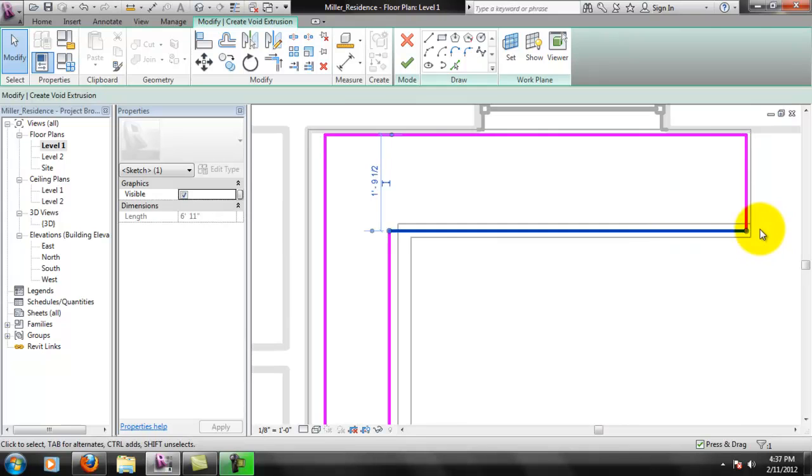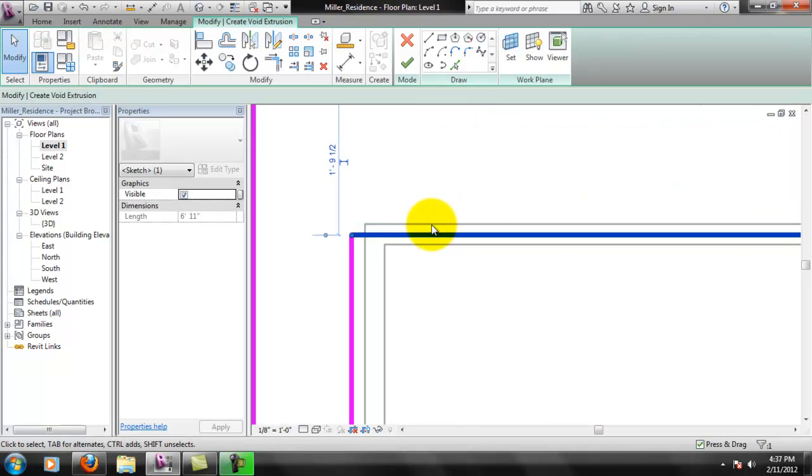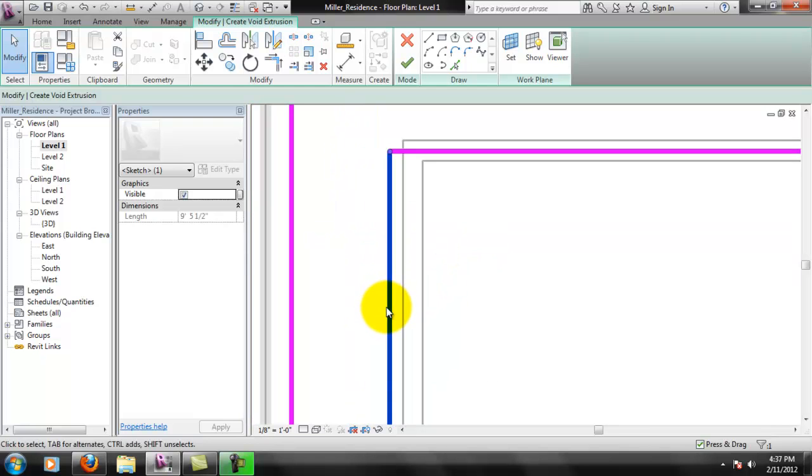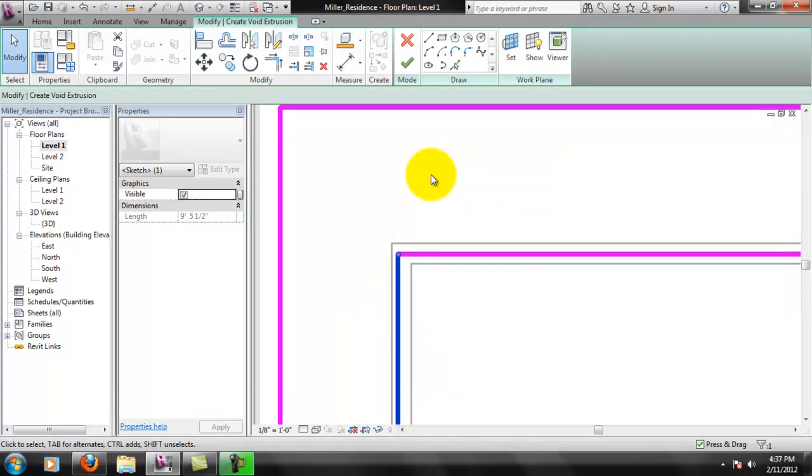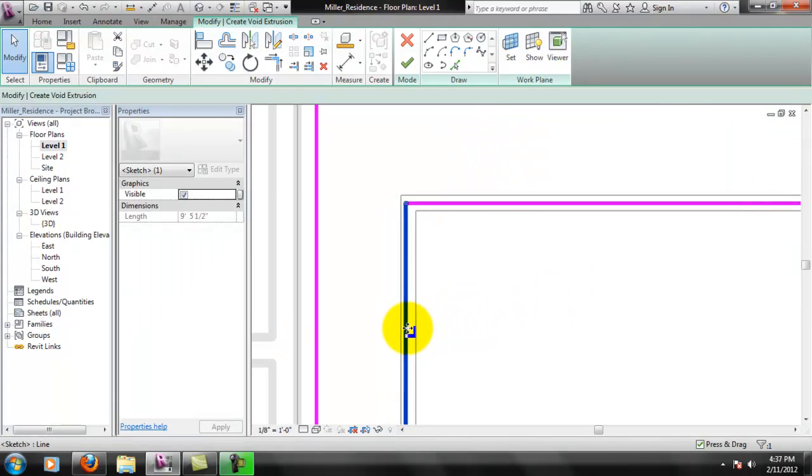What I'm seeing there is the toe kick. This inside line is the inside line of the toe kick. So this is actually the outside of the cabinet. But the goal here is not to be accurate. It's just so that when I cut my sink, the sink doesn't go into a solid form.